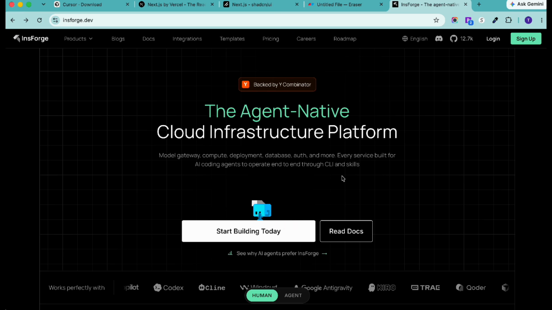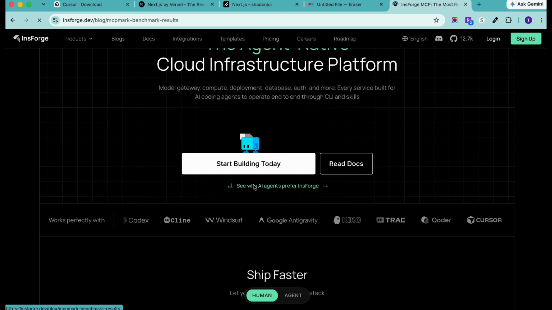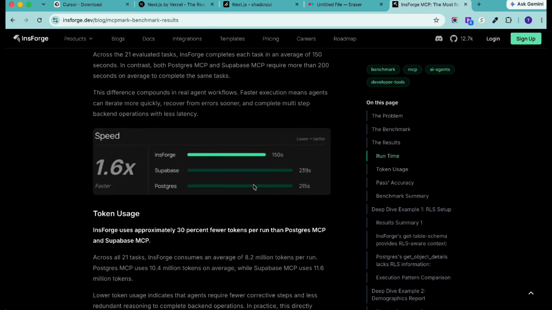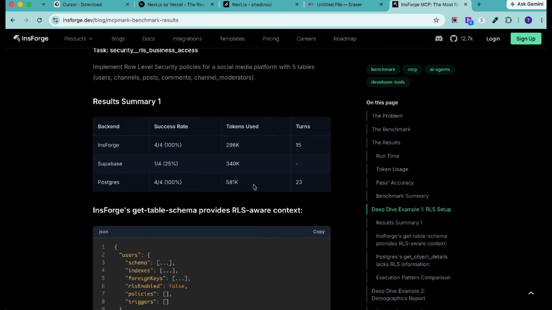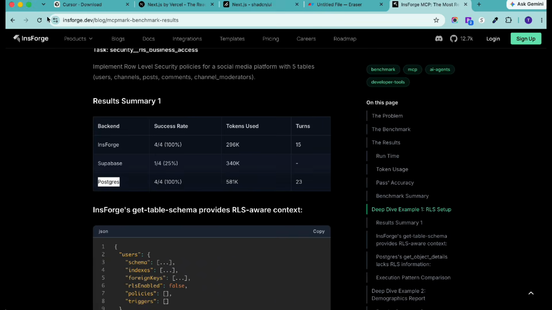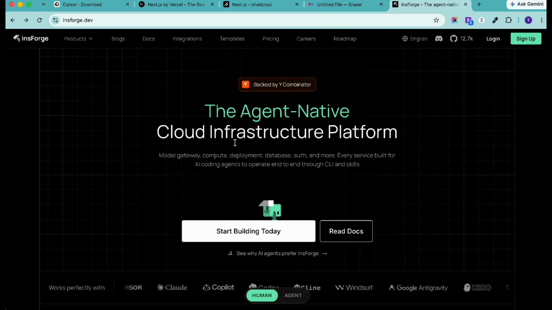And if you are using an AI agent to build this application, then InsForge is the best choice, because you will see how accurate it is, and you will see the actual result as well. Over here, if you see the comparison between InsForge, Supabase, and Postgres, you will see the success rate is 100%, and it uses 296 tokens as compared to Supabase or PostgreSQL. And the interesting part is that you can use InsForge with the MCP server as well.